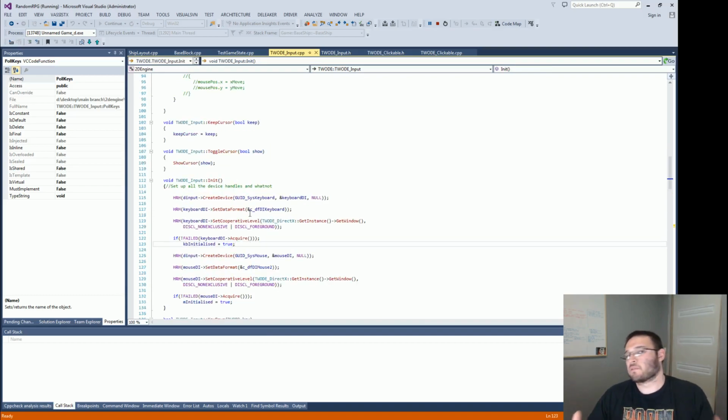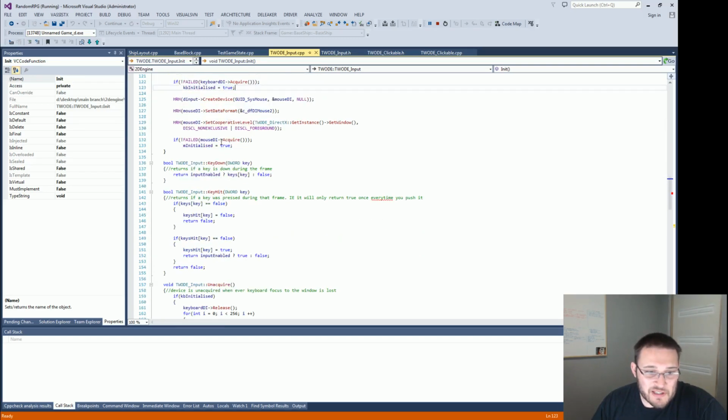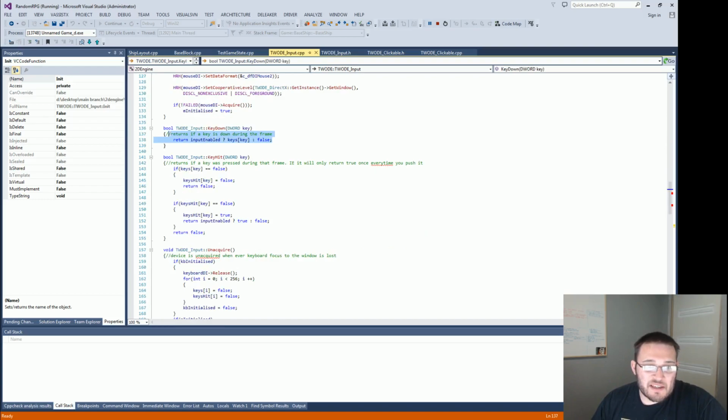But you could overwrite the cursor, which I really have to make something for. A sprite, render it wherever the mouse should be. More initialization stuff. This here tells me if a key is down during the current frame. It doesn't matter if it's been. That's all you need to know for that part.